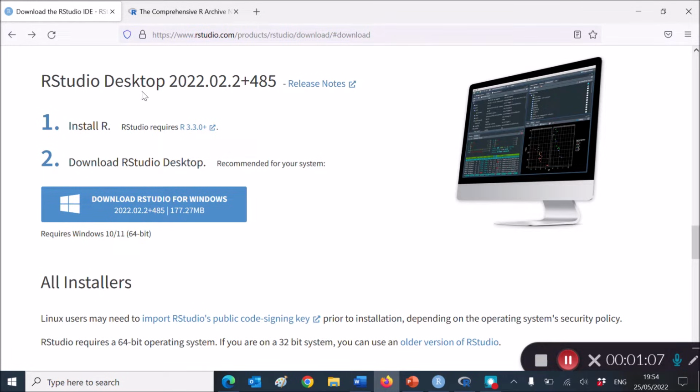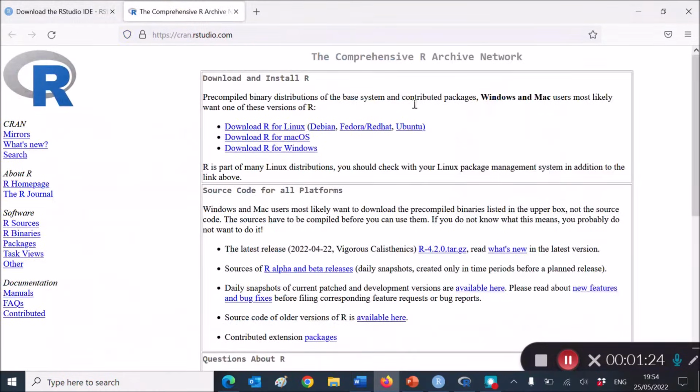In RStudio Desktop, you should basically install two things. Number one is R, the R console. This is version R 3.3.0. And if you click on this, you will be directed to this website. Here, please do download R. If you're using Windows operating system, this is what you should click on. Otherwise, you can use R for Mac or R for Linux.